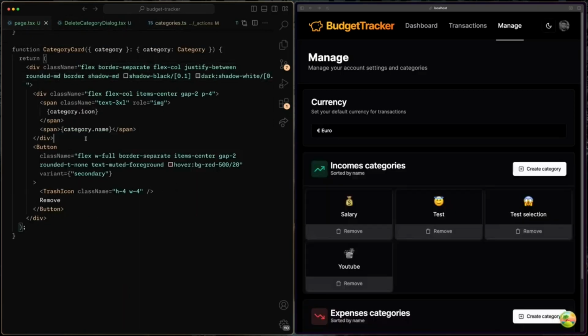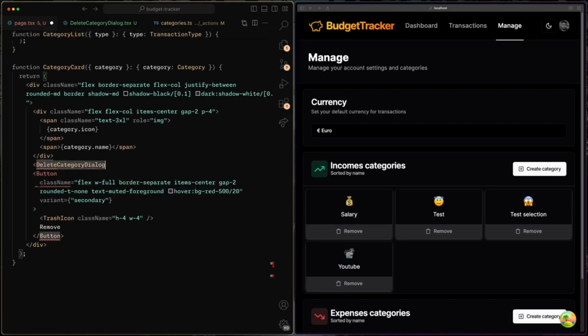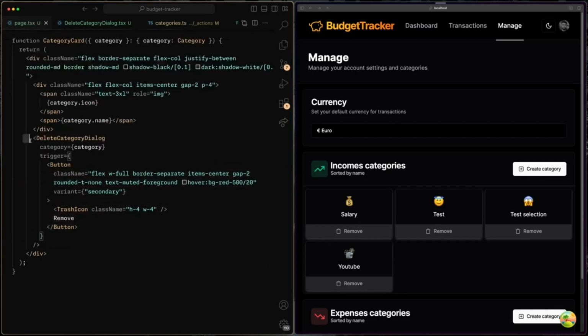Now back to the main page, like that. And before the remove button, let's add the DeleteCategoryDialog component that you can import from app dashboard component, DeleteCategoryDialog, like that. Then let's pass the category to it, so category takes category, and also the trigger, and the trigger will be the button. So let's take the button and move it inside here, inside the trigger, like that.